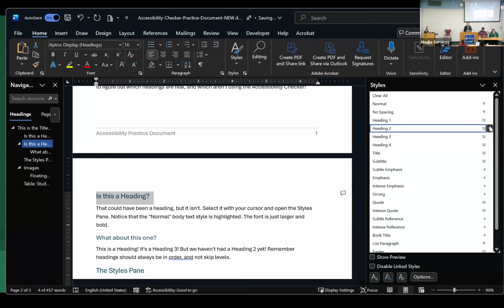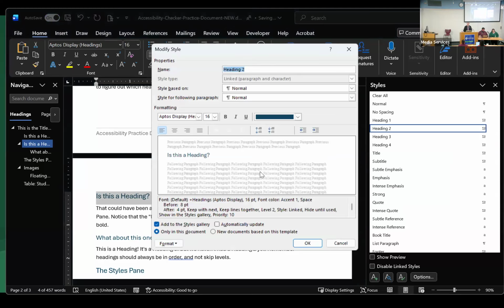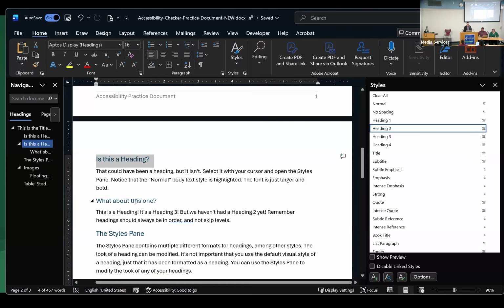You can also modify these, just so you know. So I can actually go to that drop down in the styles pane, go to modify, do all sorts of funky things with my fonts, right? I can make it blue, I can make it green, I can make it bold, I can make it italics, I can do all sorts of things. It's up to you what you want to do. I like to keep my documents pretty simple. I usually go with the standard styles for the document, but if you have other styles that you prefer, absolutely, that's fine.